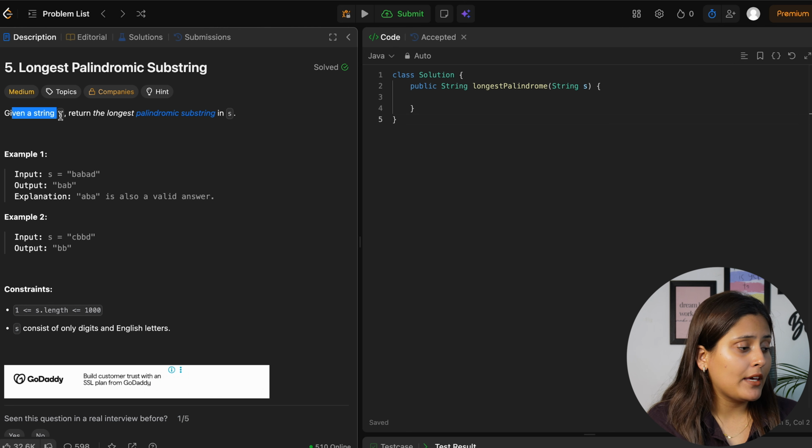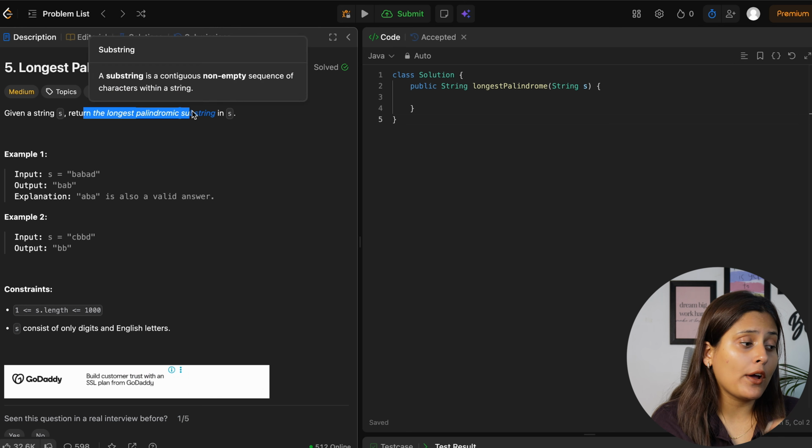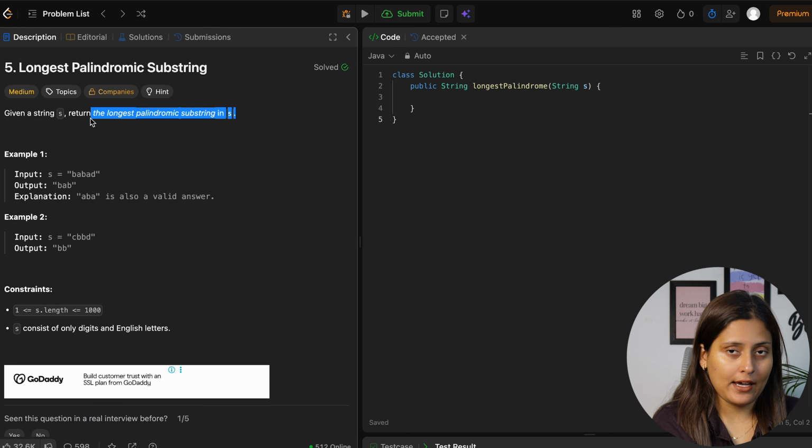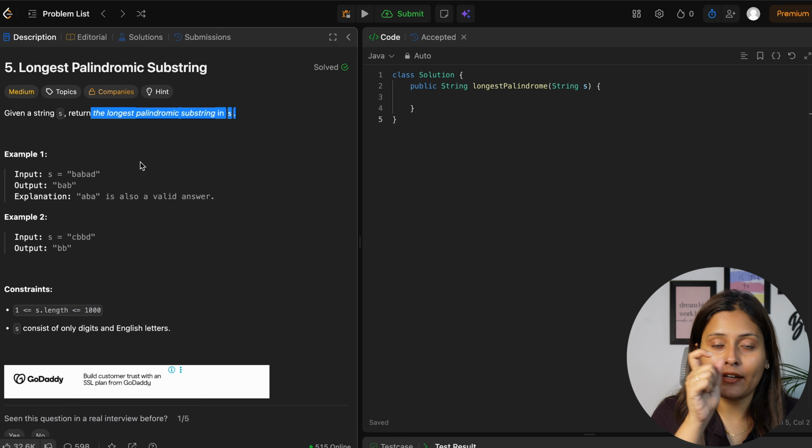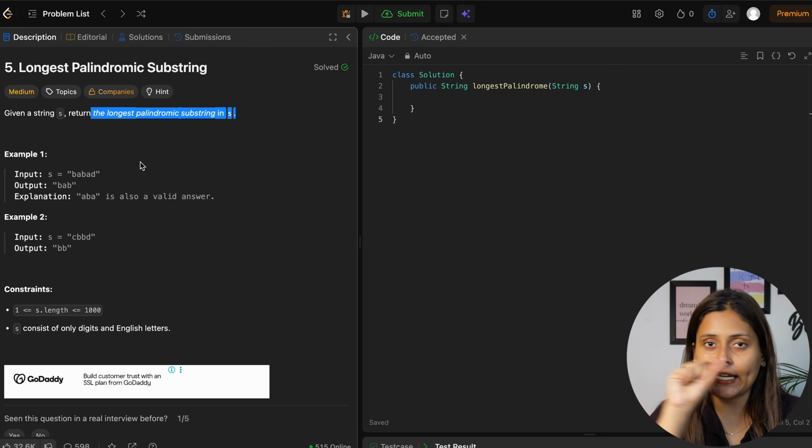This says that you will be given a string S and we have to return the longest palindromic substring in S. Okay. So first of all, what is a substring? A substring is a continuous part of any string, correct? We cannot take characters in any order. We have to take them continuously.